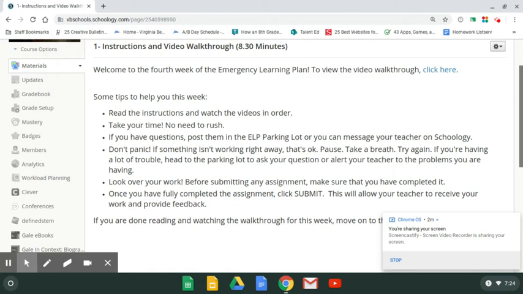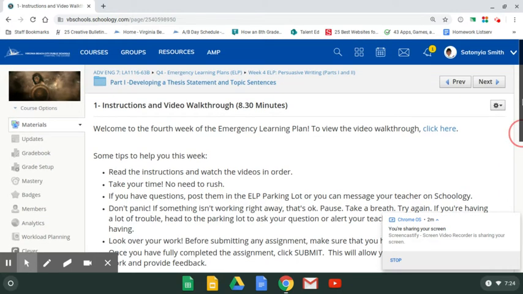You always want to look over your work before you submit it. You want to make sure that you've submitted your best work. You want to make sure that it's complete. Please do not submit incomplete assignments to me. I simply send those back to you. Okay? Let's go ahead and take a look at the next section.